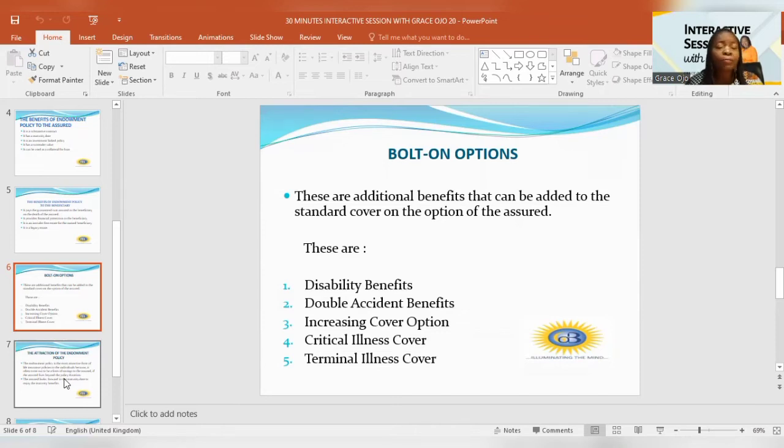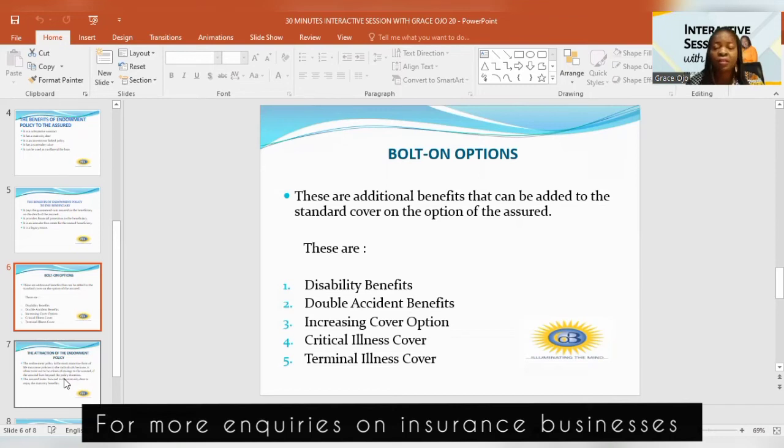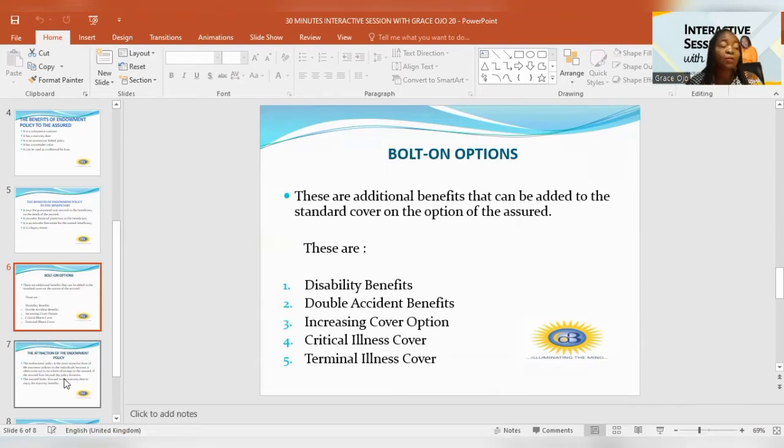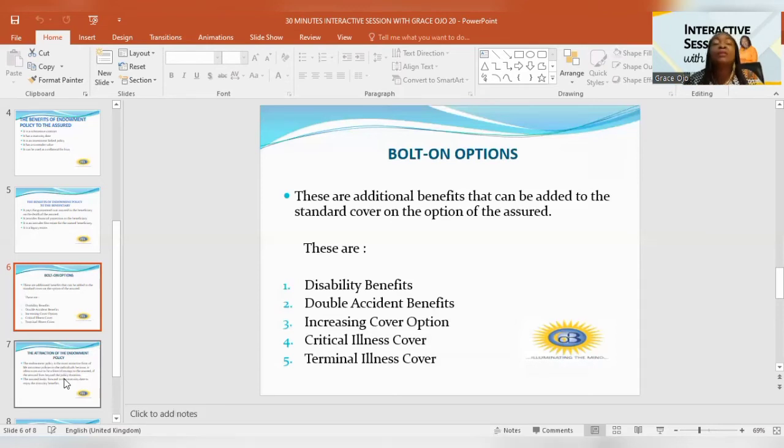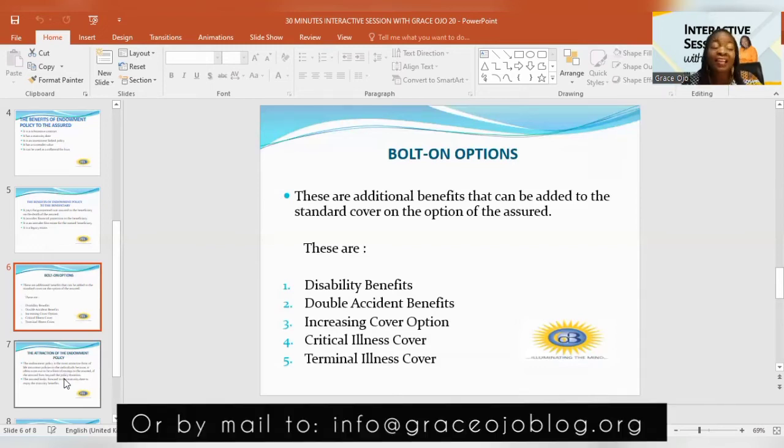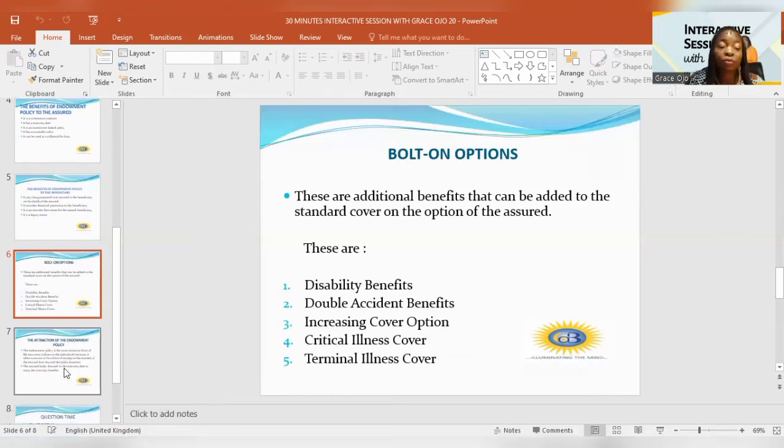Then the increasing cover option: you can decide to be increasing your cover. Maybe you start with 20 million cover, and in the next 2 years, you decide you want to increase it to 40 million cover. All this calls for additional premium. Then the critical illness and terminal illness. All these come with additional cover at the option of the assured. It's an optional thing. That is why we call it bolt-on option or optional extension. So that is what I mean by bolt-on option.